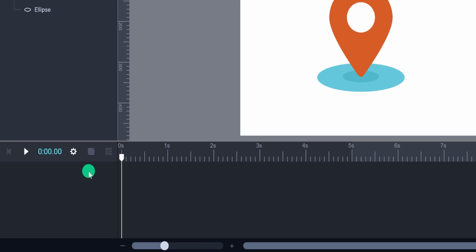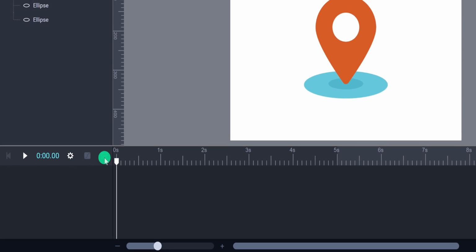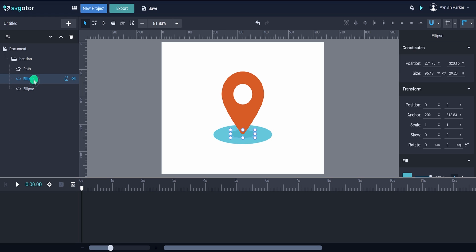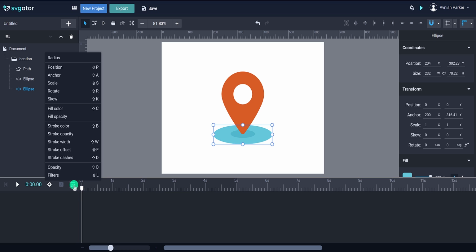Now, we will use the Animator to animate the elements. But this option is not active here. It is because you have to select a layer first. The Animator will turn on after selecting any layer. Let's select this bottom layer, and then click on this icon. There are a bunch of animation properties available here. You can try them individually for your SVG, but I am going with scale.